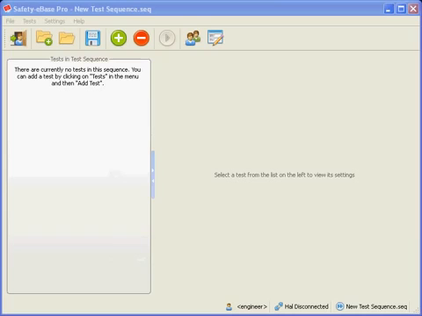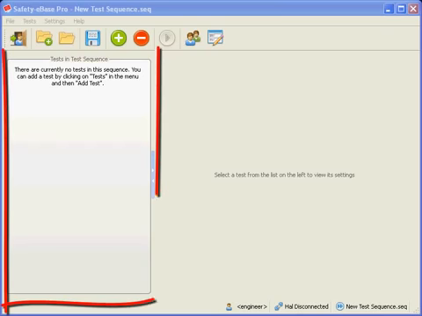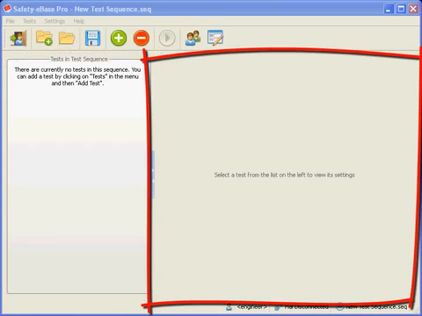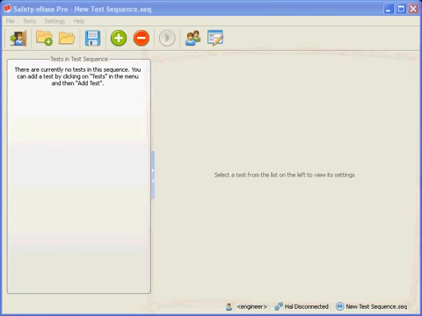Because we have logged in as the engineer, Safety Base Pro starts up in engineer mode. The engineer mode allows you to create and edit test sequences. The screen is split into two main parts. On the left is the list of tests in the test sequences, and on the right is shown the settings for a selected test. Let's go ahead and create some tests now.